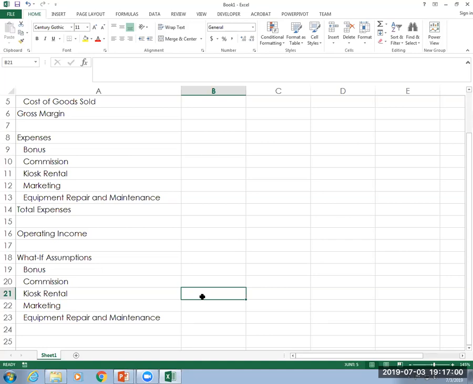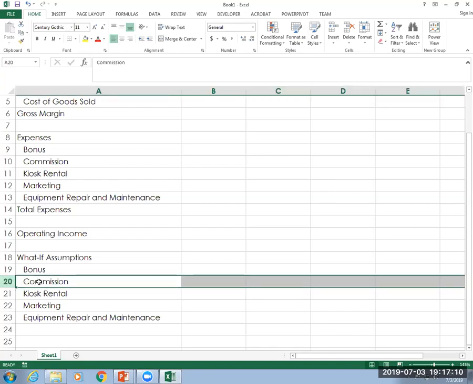All right, the next thing that they want us to do is, in our what if assumptions, they want us to add an extra line above commission. So to insert a line above commission, there are several ways that you could do it.